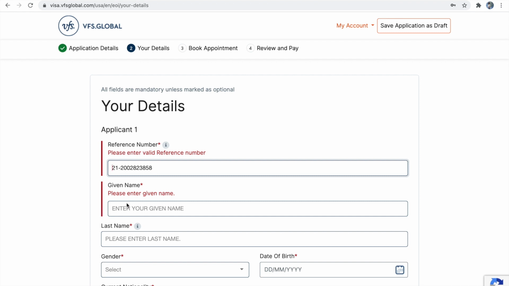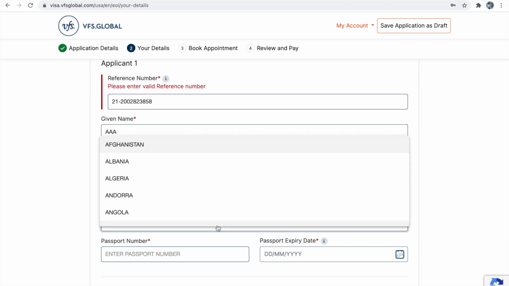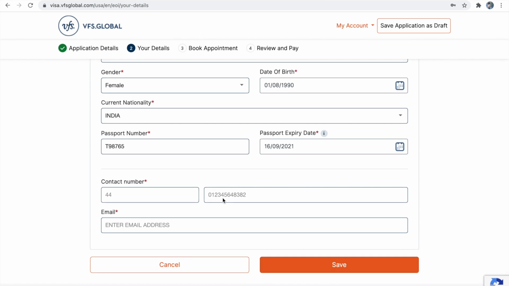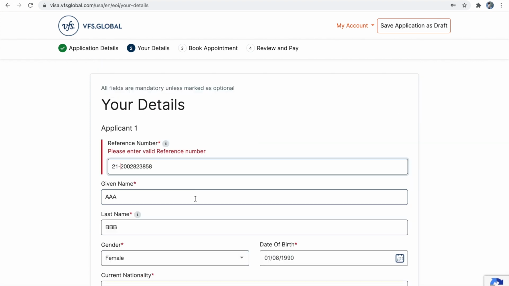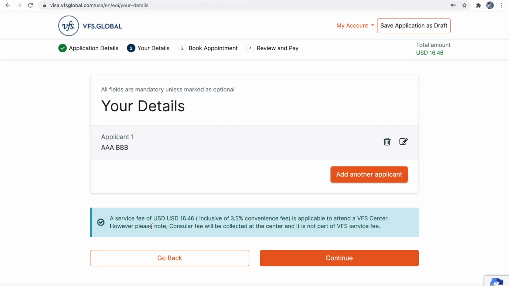Next, given name. So the given name is going to be the first name and last name is going to be the last name, and then gender, date of birth, nationality, your passport number, and then date of expiry of your passport. Next, you have to provide your contact number and your email ID. So while providing your reference number, do not include the hyphen, just provide your reference number without the hyphen and then click save. So now next we are going to book our appointment date. So our payment is going to be around $16. This is only the VFS service fee. You have to pay the actual application fee in the VFS center while you are there for your appointment.